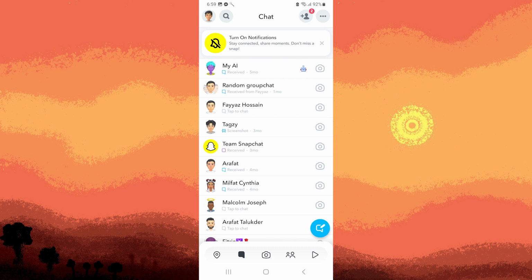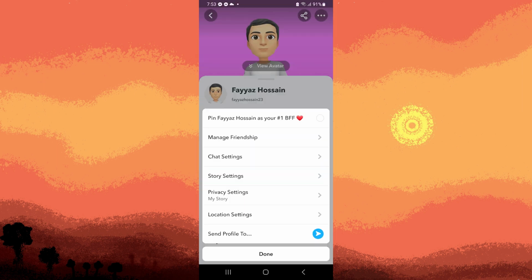If you want to manage notifications for specific chats, you can do so within the chat itself. Open the chat, tap on the person's name at the top, and then tap on the three vertical dots in the top right corner. From here, go to chat settings and make sure the message notification is disabled. You can adjust notifications for that specific chat.